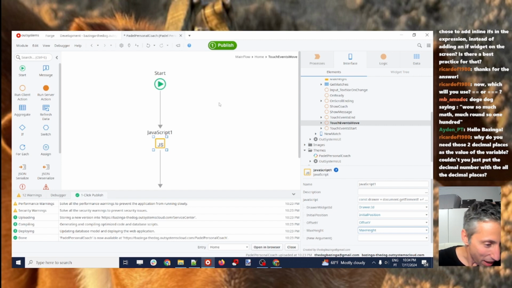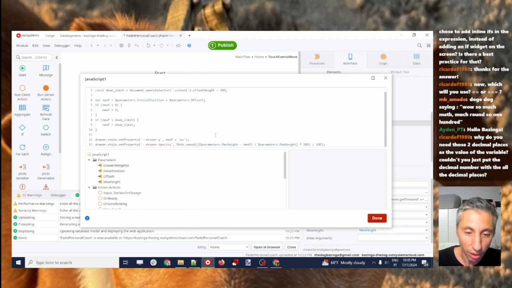Very much the math. So why do you need those two decimal places as the value for the variable? Couldn't you just put the decimal number with all the decimal places? Well, that's actually interesting. Let's try to see what happened. It's just my belief that this wouldn't work if it's not with some fixed decimal numbers, but let's give it a try. So okay, this is cool.